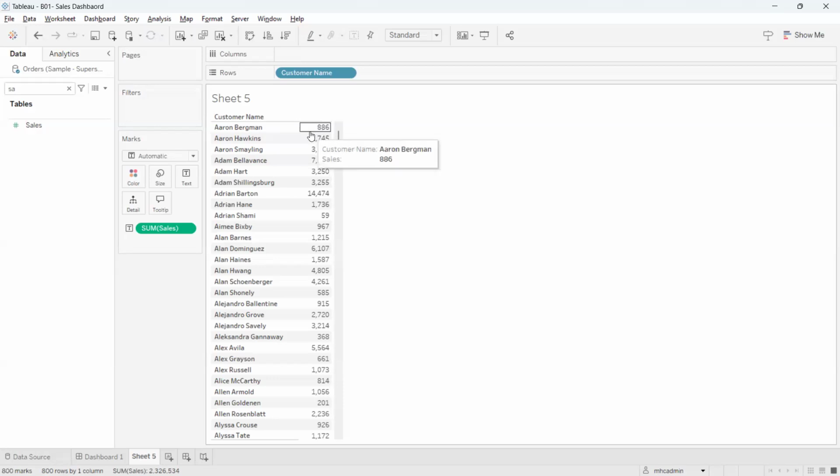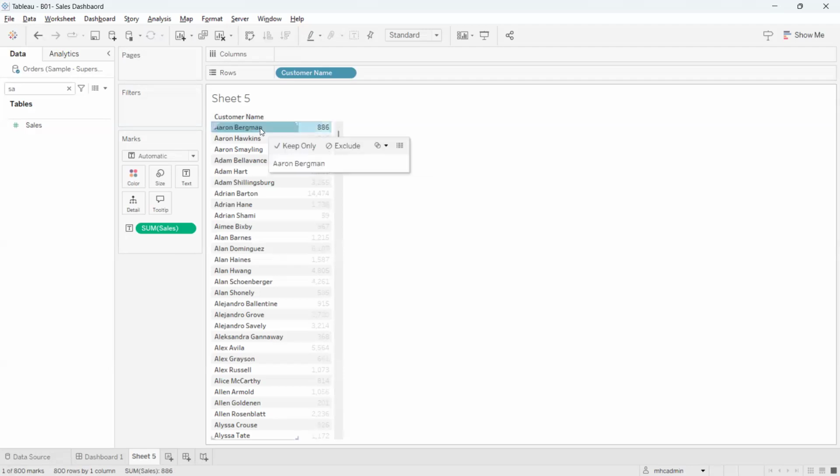For example, I am submitting this dashboard to the CEO. The CEO can see aggregated data for this customer. His question is, can I see the row level data also in Tableau? It is his question. So I can say yes. So for that, simply click on this person, Aaron Bergman. A window will be opened here. Click on this view data option.